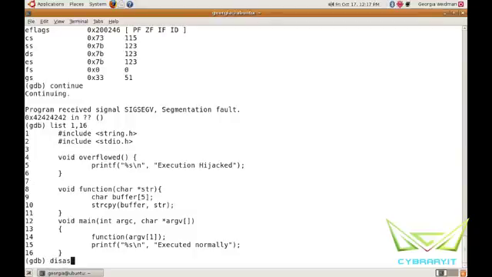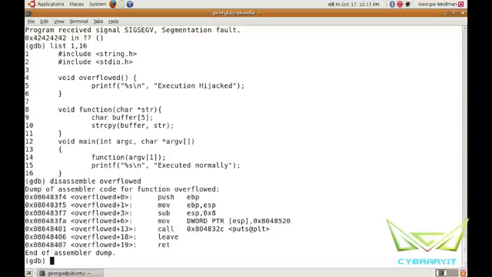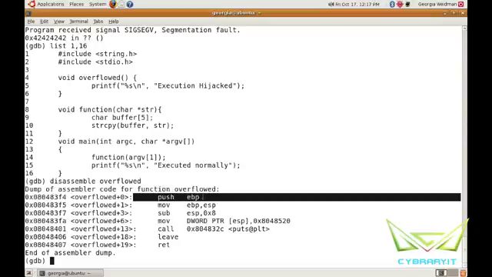So I need to know where overflowed is. Just because it isn't called doesn't mean it's not in memory. If we disassemble overflowed, the first memory address of overflowed is here. See our prologue: we push EBP. Remember, that saves the EBP from main, or whatever the current function is, pushed onto the stack. So that is the bottom of the new stack frame, and then we move ESP into EBP, and then subtract, in this case, 8 in hex from ESP.